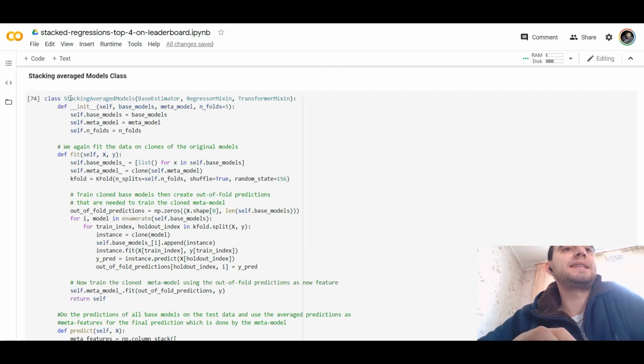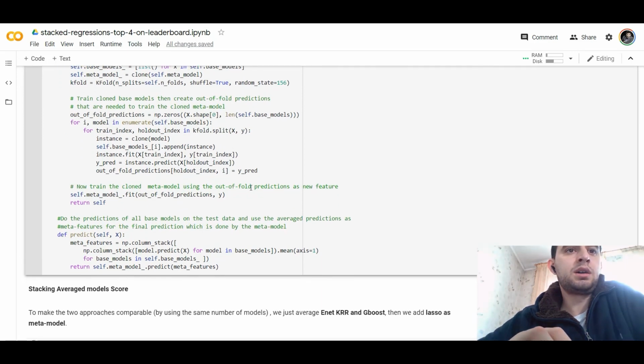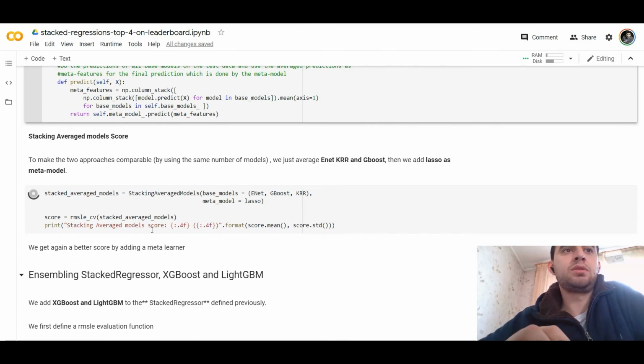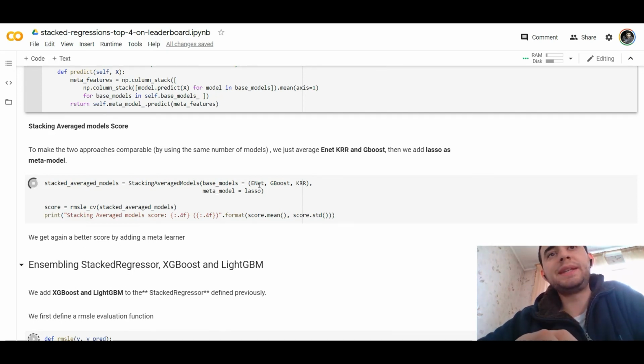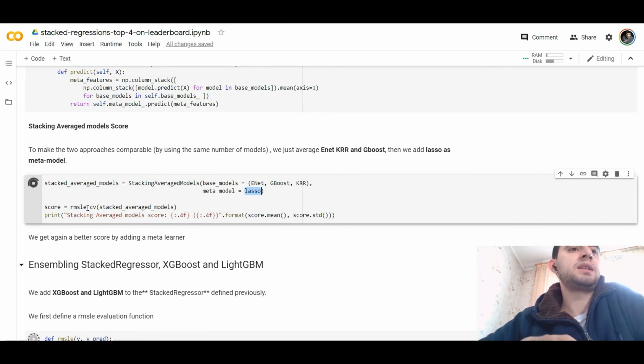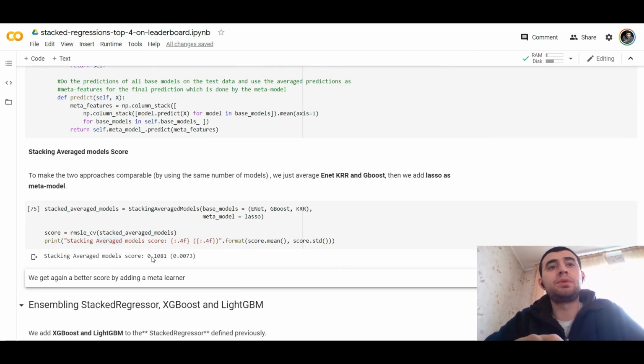It would be the new class taking average models. So it's got BaseEstimator, RegressorMixin, and TransformerMixin. To make the two approaches comparable, we just average ENet and GBoost. Then we add Lasso as a meta model. So the base models would be ENet, GBoost, and KRR, and the meta model would be our best base model, so the Lasso. And our score would be, as usual, RMSLE on the cross-validation. And right now we're waiting for the stacking averaged models score. And finally, we've got a better score by adding the meta learner, so it's 0.1081.